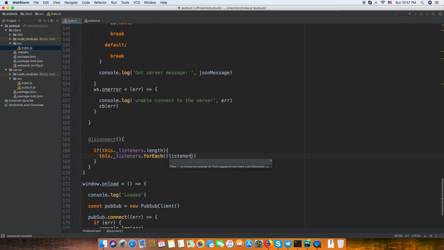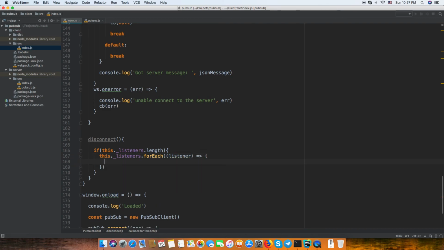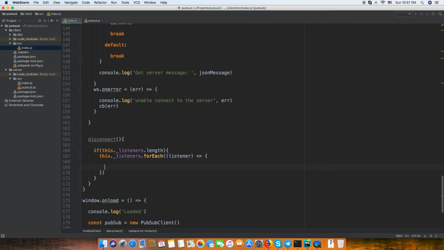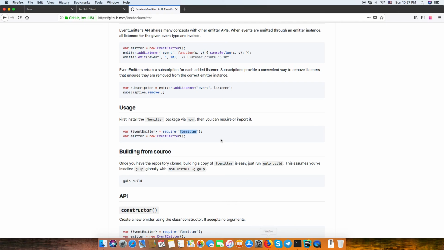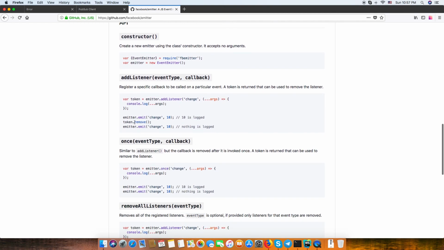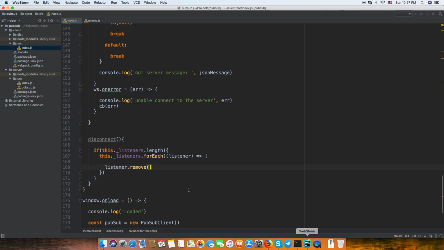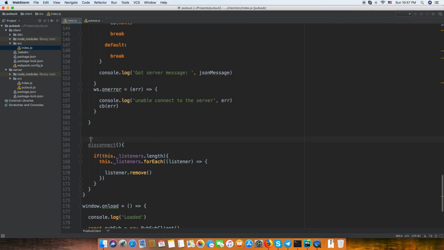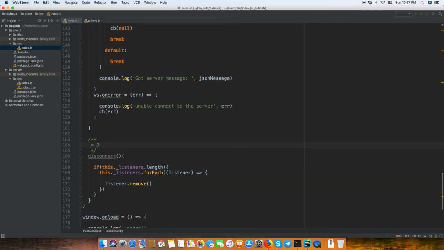Alright, listener, and now we need to remove the listener by listener dot remove. We call this. So let's see, this is about a Facebook emitter with remove. So I'm going to call this when we have something. We might call this function later.